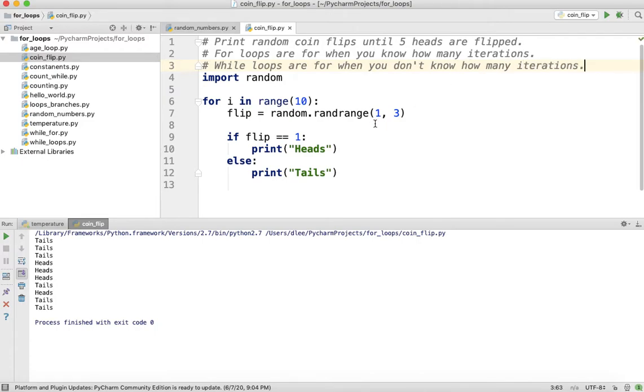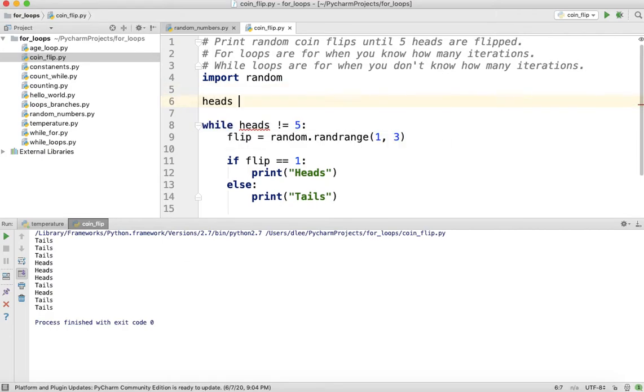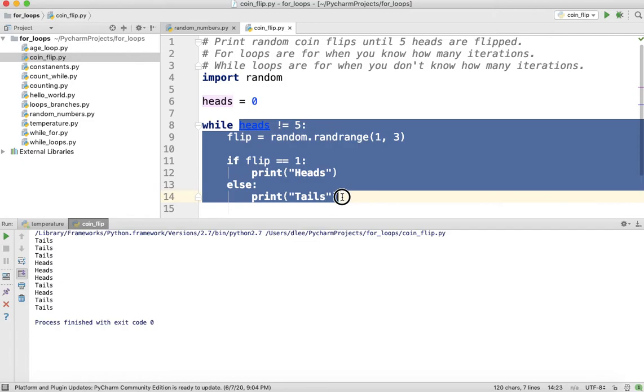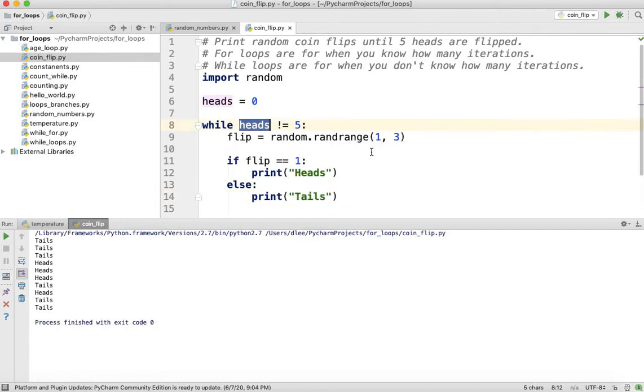Alright, so in this case, do we know how many iterations it's going to take to flip 5 heads? No, we don't. So we're going to be using a while loop, right? So we're going to say while heads is not equal to 5. Now this heads variable is going to be a counter, right? So how do we create a counter? Well, we create it outside of the loop, set it equal to 0, because we have 0 heads flipped so far. And inside of our loop, we need to change or increment its value.